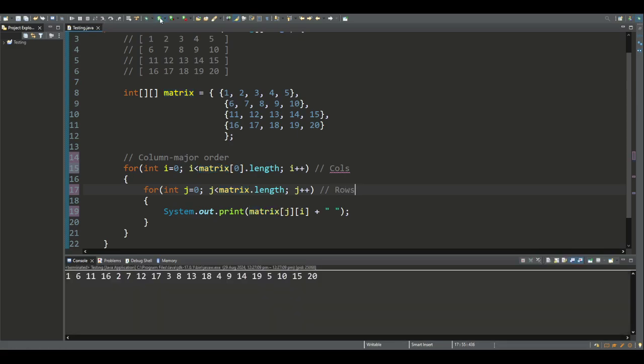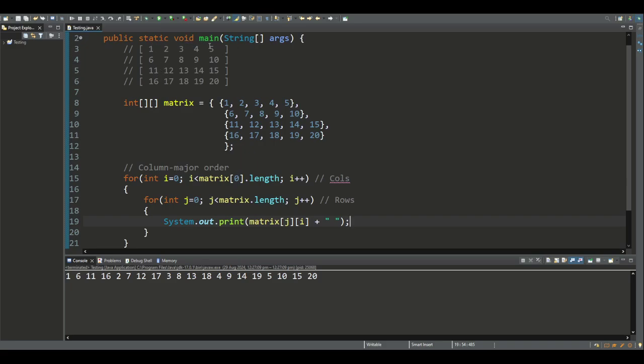So if we run this program, we can see that we're traversing this 2D array column by column, which can be seen by the output of these numbers. And I'll leave it for you to use an if statement to output this 2D array of numbers in matrix form, as shown here.